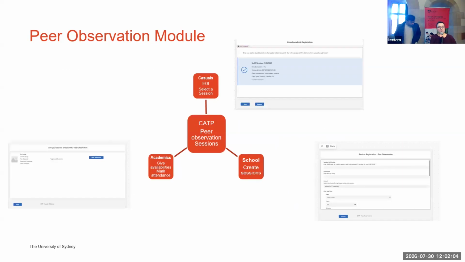All right. So the Casual Academic Training Program is the faculty program to train our casual academic staff. And the peer observation module is one of our most important modules for the tutors of the faculty. And logistically, it's a lot of work.